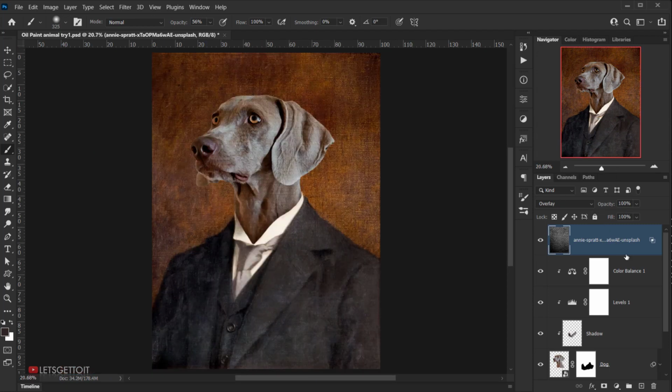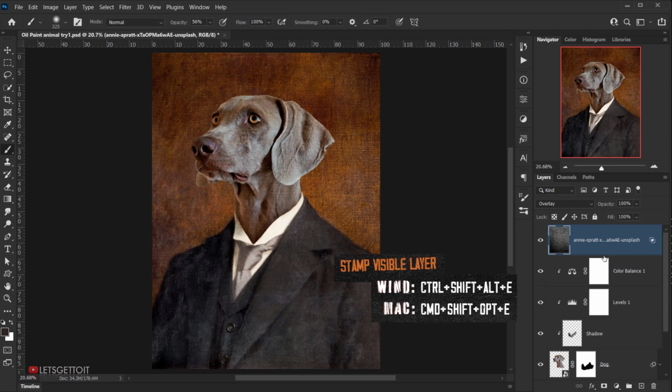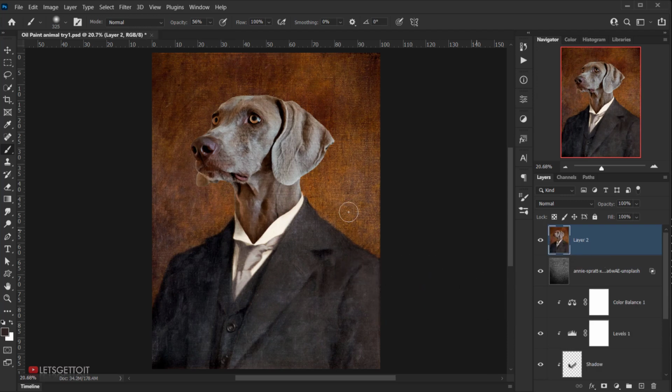Alright, so the last step that we're gonna use is to apply a little bit of sharpen on this. To do that, we're gonna make a stamp visible layer by pressing Ctrl Shift Alt E all together, or Command Shift Option E all together, and this should make a stamp visible layer. And then I will call this sharpen.